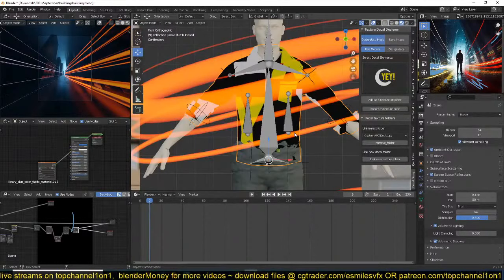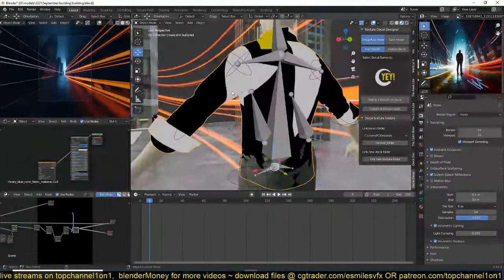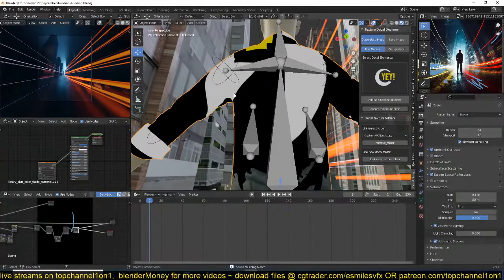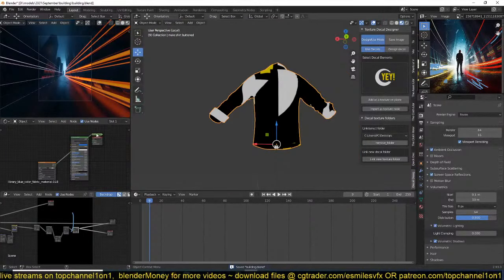Then you just need to make sure that the object you're adding the logo to has been UV unwrapped.